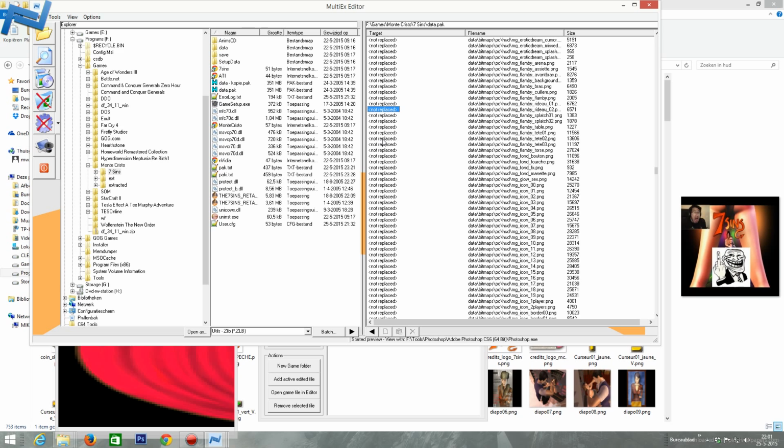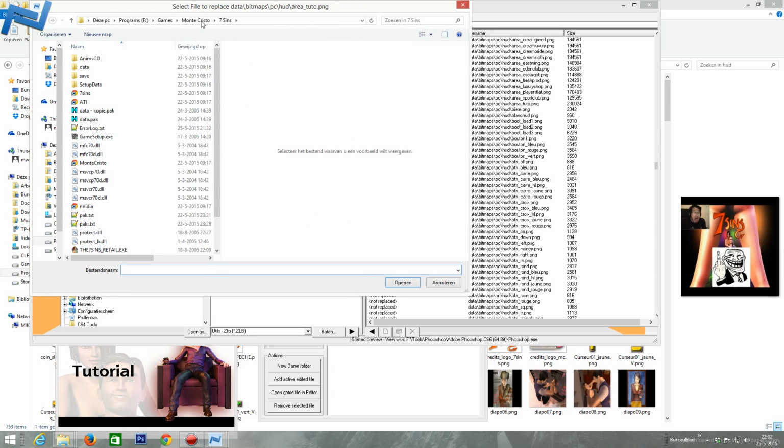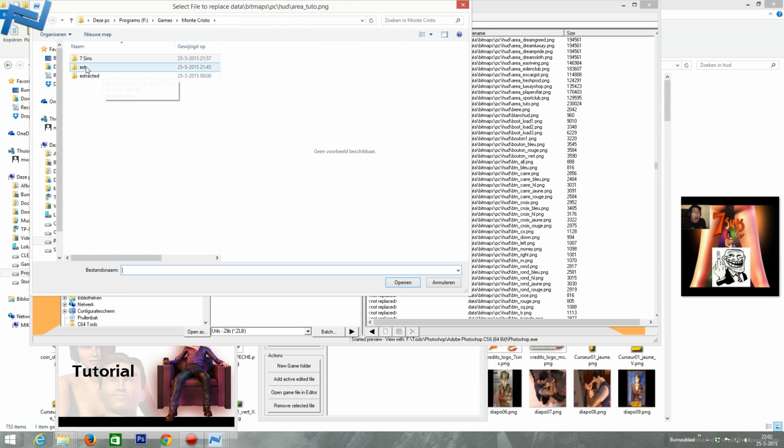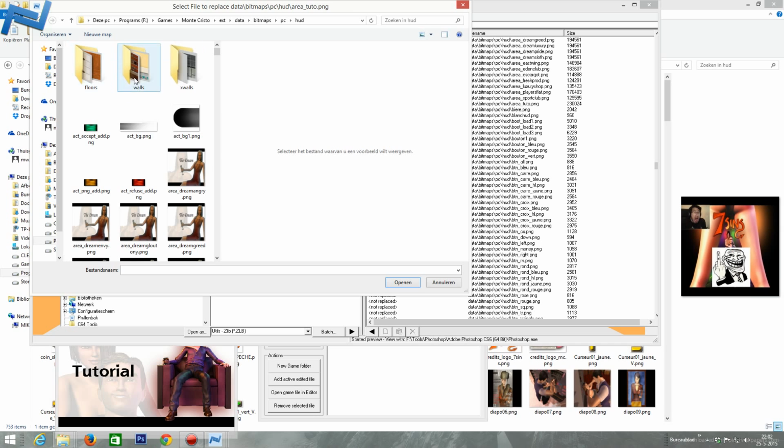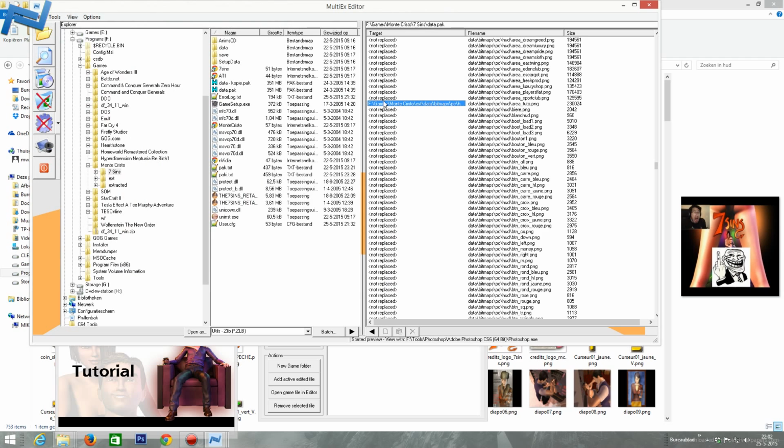So go to the MultiEx editor, go to these particular files. Like I said, I was going to change the tutorial main startup screen, which is this one. I'm going to replace it with the file I changed, so it was in HUD and it was area tutorial, this one. Okay, and that's now targeted for replacement, right? Just like you used to.